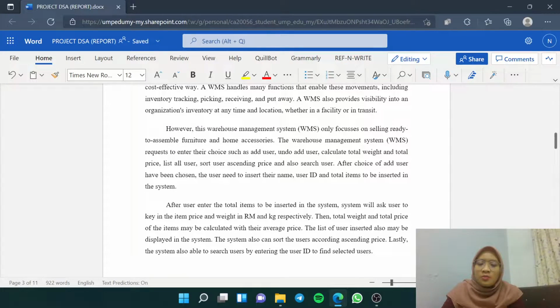However, this warehouse management system only focuses on selling ready-to-assemble furniture and home accessories. The system requests the user to enter a choice such as add user, undo add user, calculate total weight and total price, list all users, sort users by ascending price, and also search user.